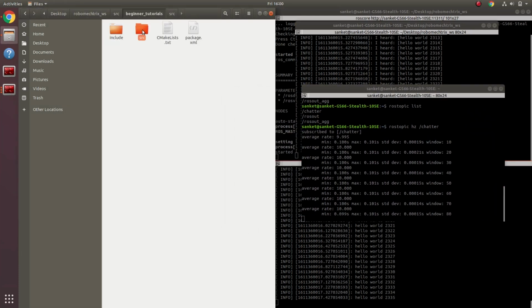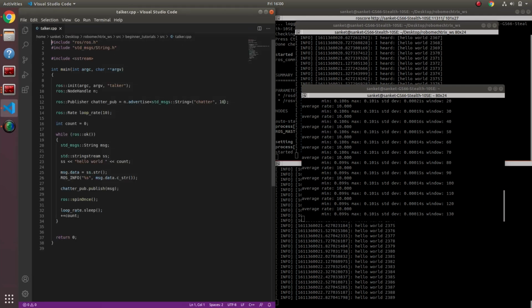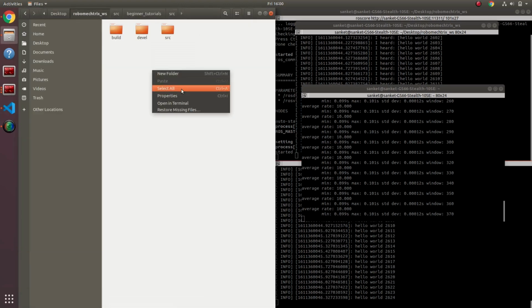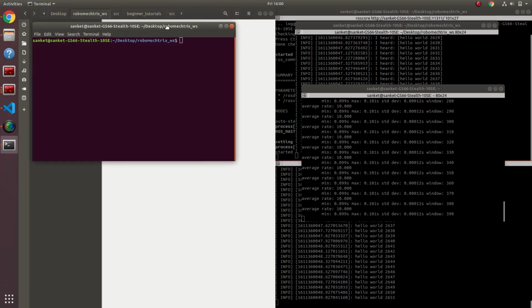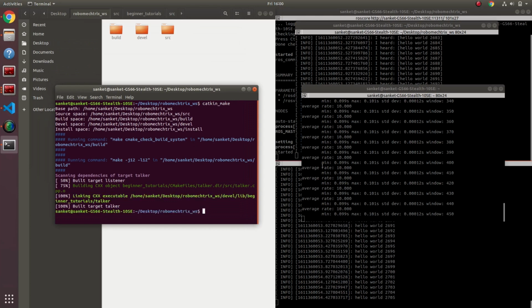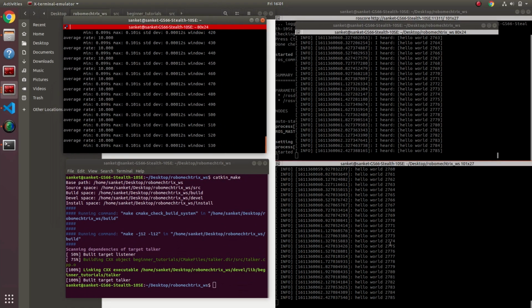Why is this 10? Let me go into my chatter file, which is the talker file over here. Once I'm in this file, I set my loop rate as 10. This is why my messages are going out at the frequency of 10. If I change this to, say, 1, go into my folder for Robomechtrix, catkin_make. This is a C++ file. I always have to run catkin_make.